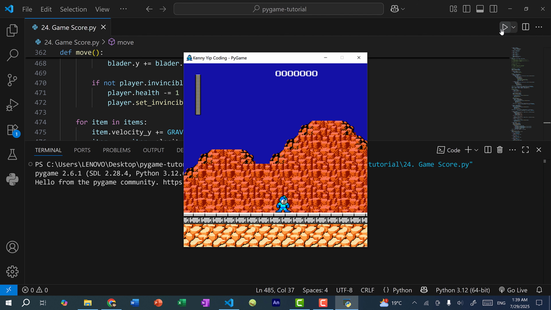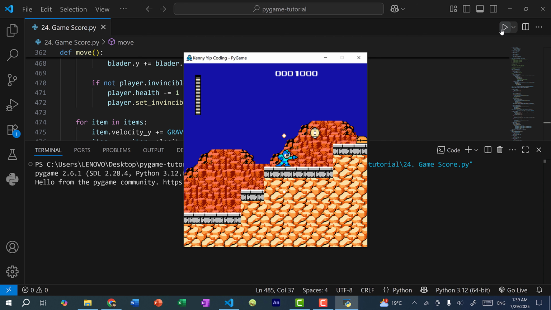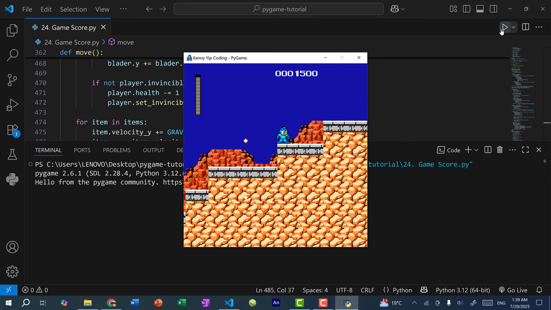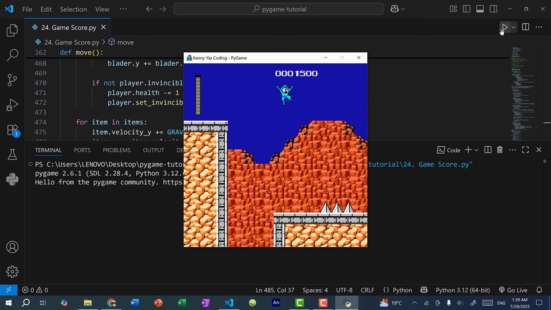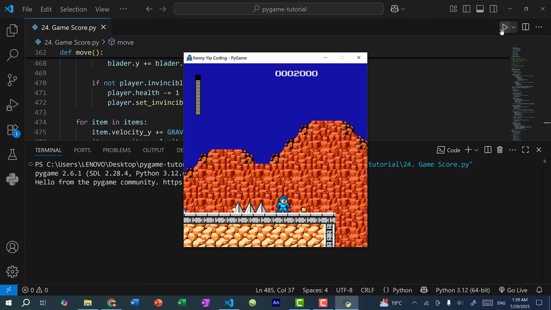Alright, so we have our score 0, and now let's destroy some metalls. We have a healing item, another healing item, nothing. Okay, let's keep on going. Over here. Nice, we have a score ball. And now if we pick up the score ball, the score goes up by 1000. Okay, and let's destroy the blader here. And now the score goes up by another 500.